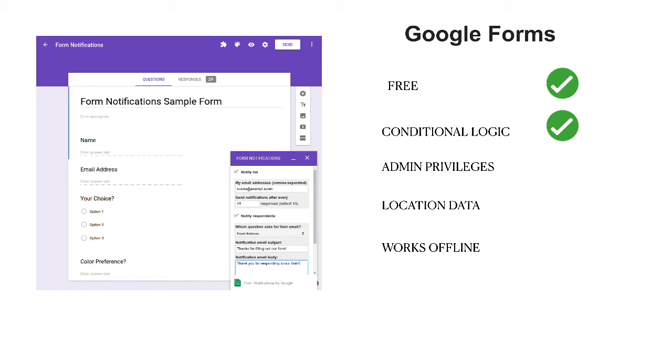So coming back to Google Forms, yes, it supports conditional logic. Google Forms doesn't support admin privileges, like if you need to activate and deactivate the form at a particular point of a day, or if you need to control who has access to the form. Such kind of features aren't supported.